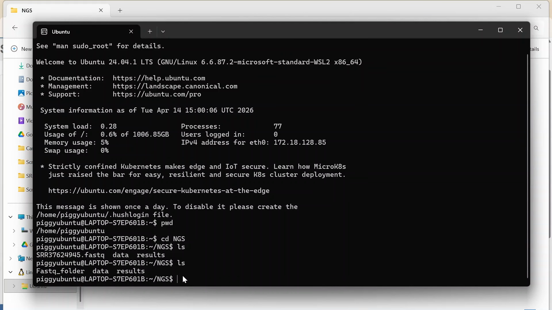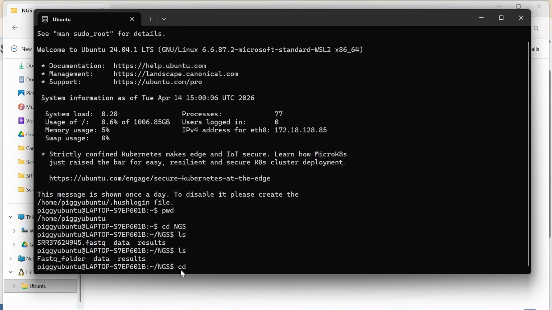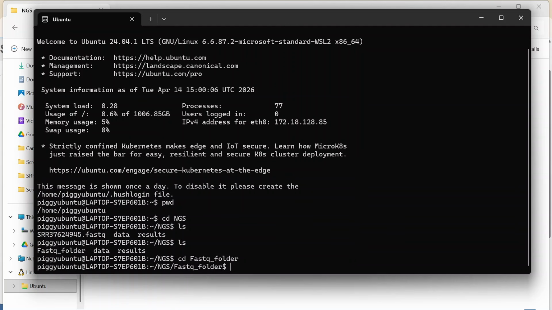So again, we are going to change our directory. So let's change the directory, cd, and write the name of the folder, the directory that we want to go inside. Press enter. So now we are inside this folder. Now inside this folder, we have our FASTQ file. Okay. Now let's write the command ls to see all the files inside this folder.